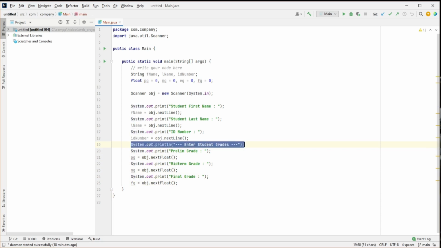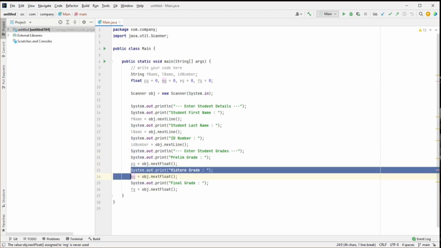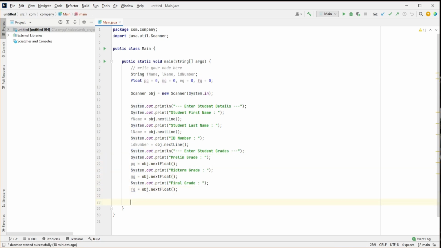Now let's add some more prompts on our application. I call this one student details. For student details, we will be asking the user to input the first name, the last name, and the ID number. For the student grades, the user will be asked to input the prelim grade, midterm grade, and final grade. Not actually final grade, but end-term grade, sorry. So I'm going to change it from final grade to end-term grade.